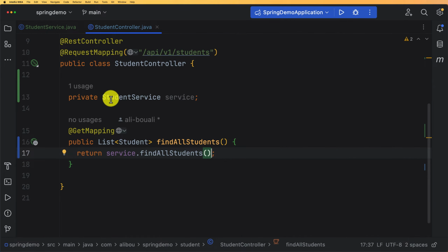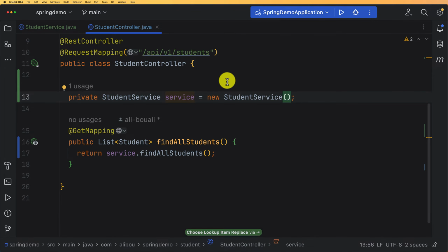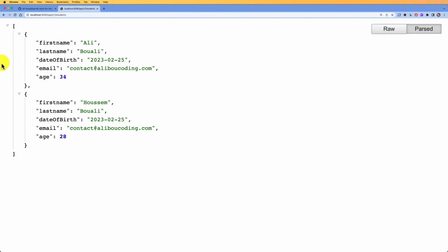But before that, my object is not yet instantiated and I don't have a running instance for this student service. So all I need to do is this. Alright, so now if I start my application and refresh the page, I will see that I have the student list. If I go back to the browser and refresh the page right here, you see that we have the student list again displayed.